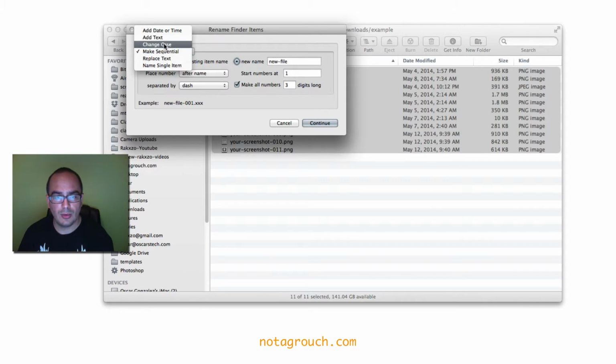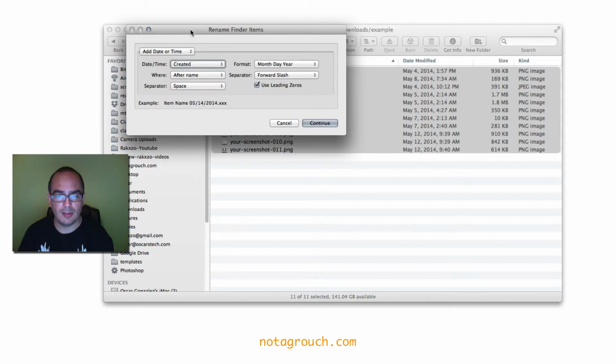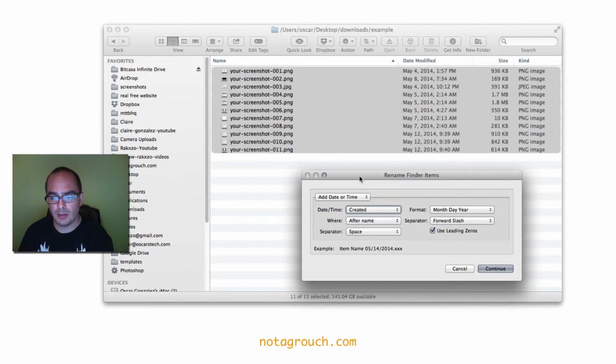Other options include, let's take a look. Maybe you want to change it to uppercase or lowercase, or you want to just add a piece of text or replace, or add a date and time at the end. Maybe you want to file stamp your files before you send them off to a client or something, and you don't want to just trust the date modified, so you can select that here as well.